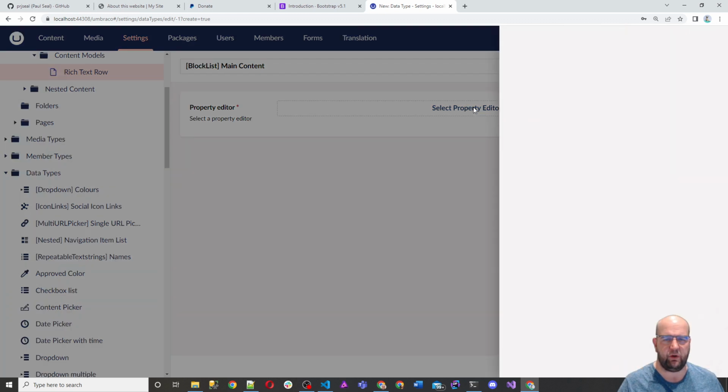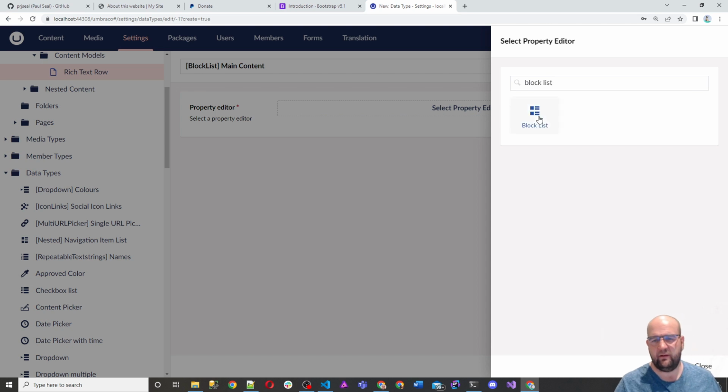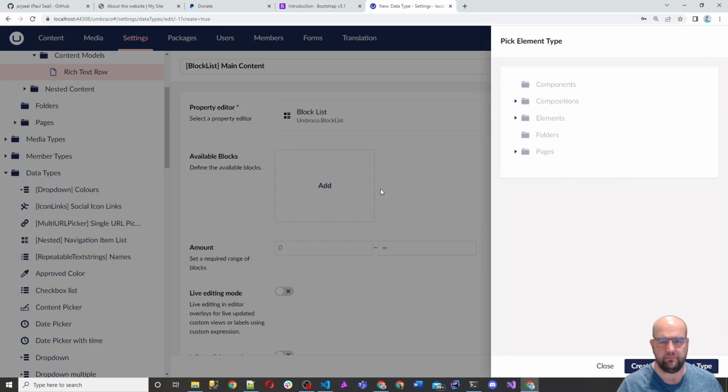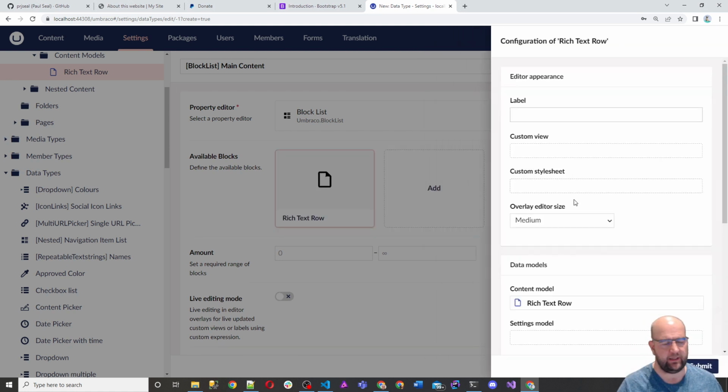So I'll select the property editor. If I select block list, then you get this thing here where it's got your available blocks. In your available blocks, what you want to do is start adding the blocks. So you click on add, go to elements, content blocks and content models. So it's very clear what it is you're picking.